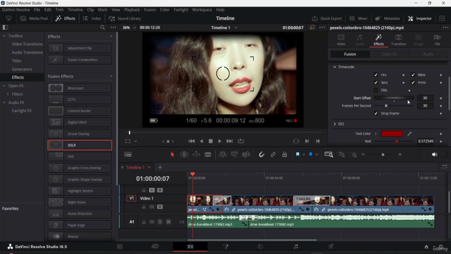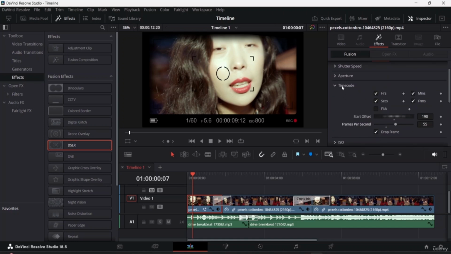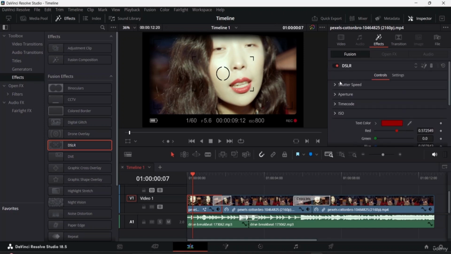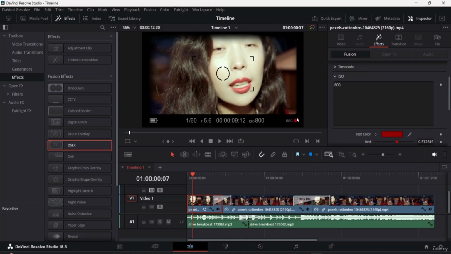If you want to increase this one, you will be able to increase it out over here. If you move this thing out, you will be able to do that. If you want to change the frames per second, you will be able to do that. And now if I come here to the ISO option, here you can see this is 800. What I can do is type 1000 over here. I can save this accordingly.